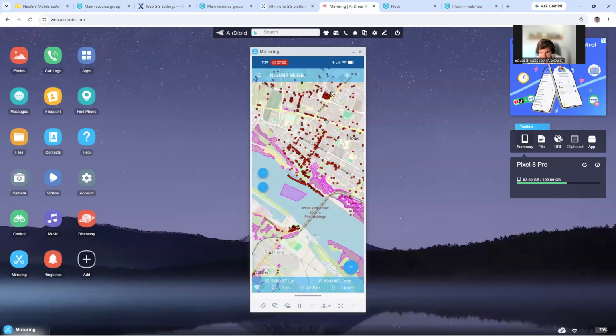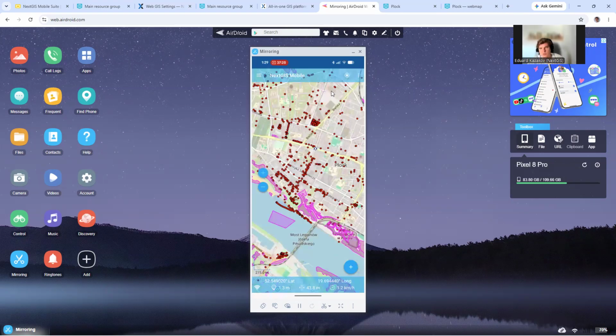And I can edit data in any layer and synchronize it with my server without any problems. When I go to the field, I can face two unpleasant situations. First, the very common thing is that I don't have internet access in the field, but I may want to have access to my data without internet connection. NextGIS Mobile can do that.